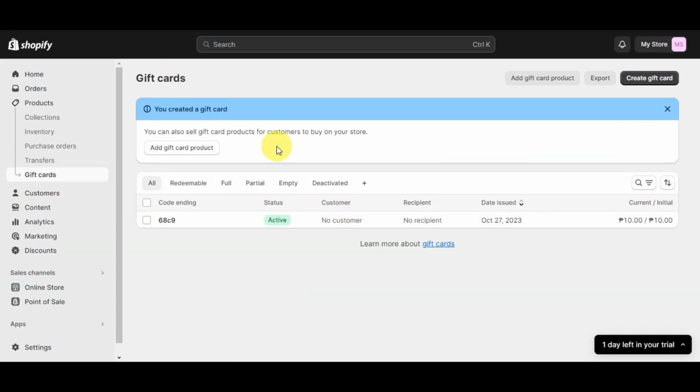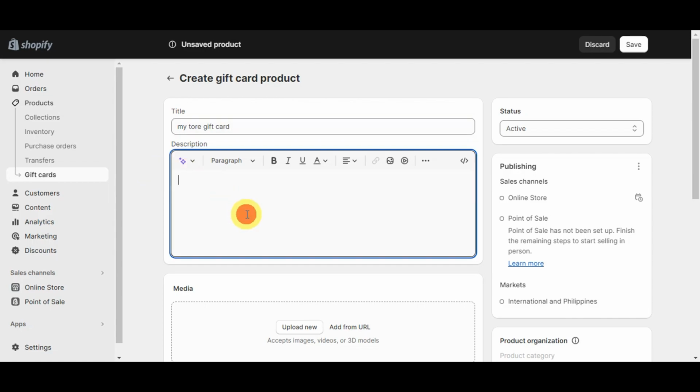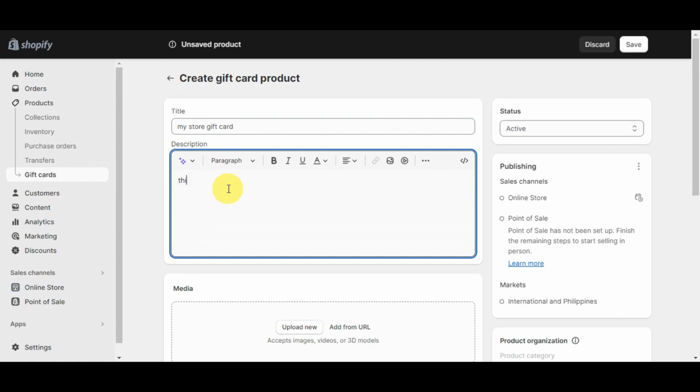card. So since we want to create a gift card product for customers so that they could buy it on their store, we'll just have to click add gift card product in here, and then right after, we'll just have to add in the title in here. So for the title in here, you could write in the store name that you have, and then right after, you'll just have to follow it with gift card. So for example, we'll have here my store gift card, and then right after, you could type in a little description in here, such as, this is a gift card.